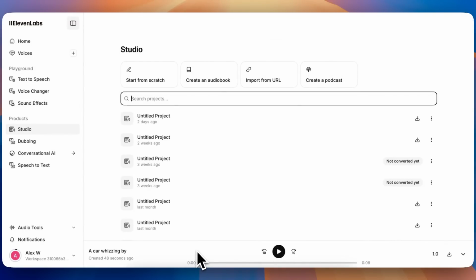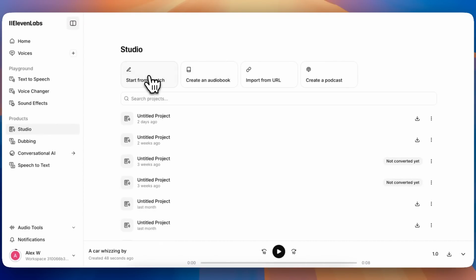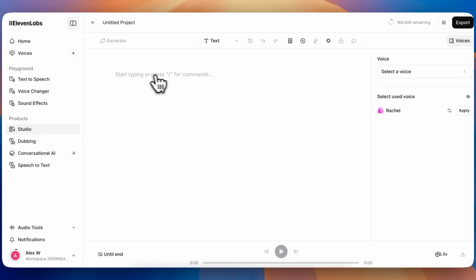So next is going to be some of the products category, which is going to be Studio. Studio is how you can paste in long transcripts and generate audio from that. So you can either start from scratch, create an audiobook, or create a podcast. And you can assign different speakers to the audio.